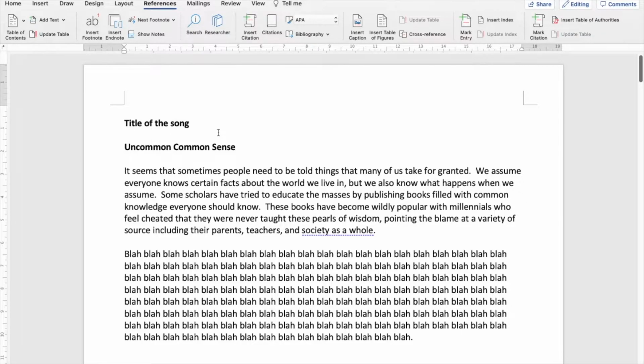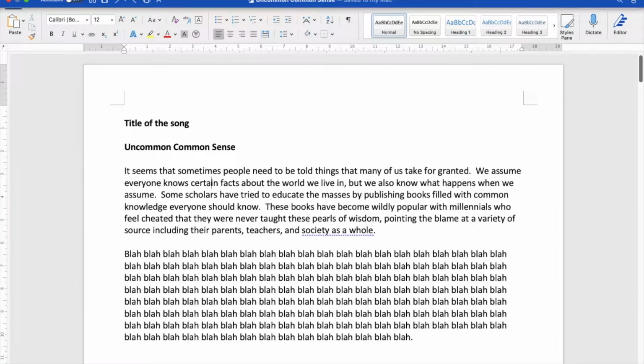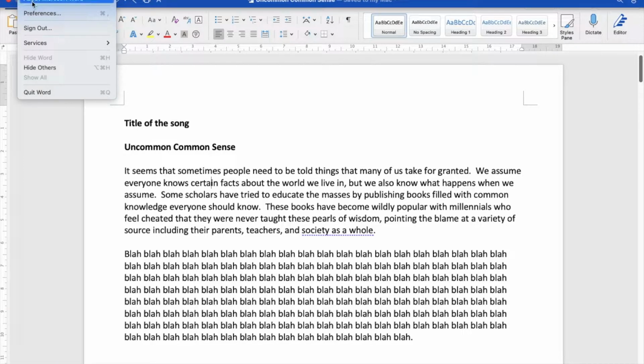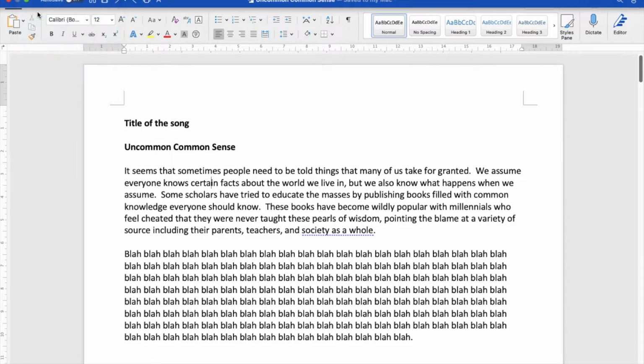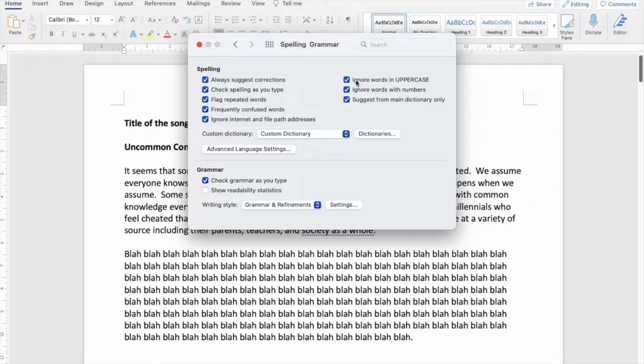The first thing that I want to take a look at is many non-native English speakers will have Microsoft Word, but they will have the spell check in another language. So one of the first things I always tell my students to do is to go up here in the top left and go to Word Preferences. And then you can see right here is spelling and grammar.